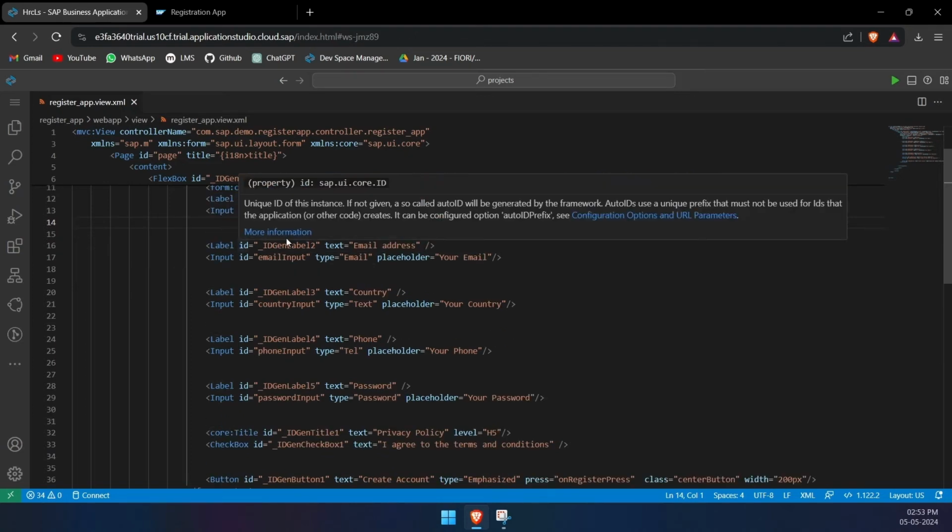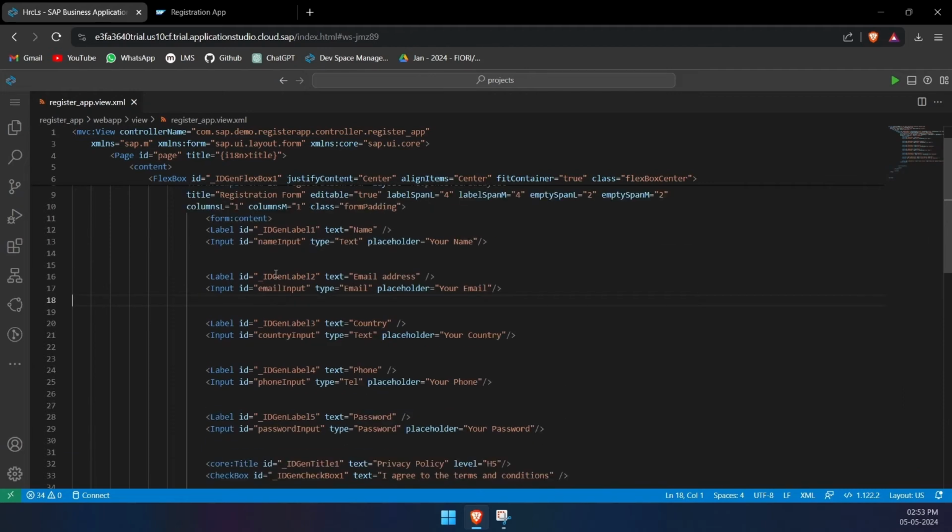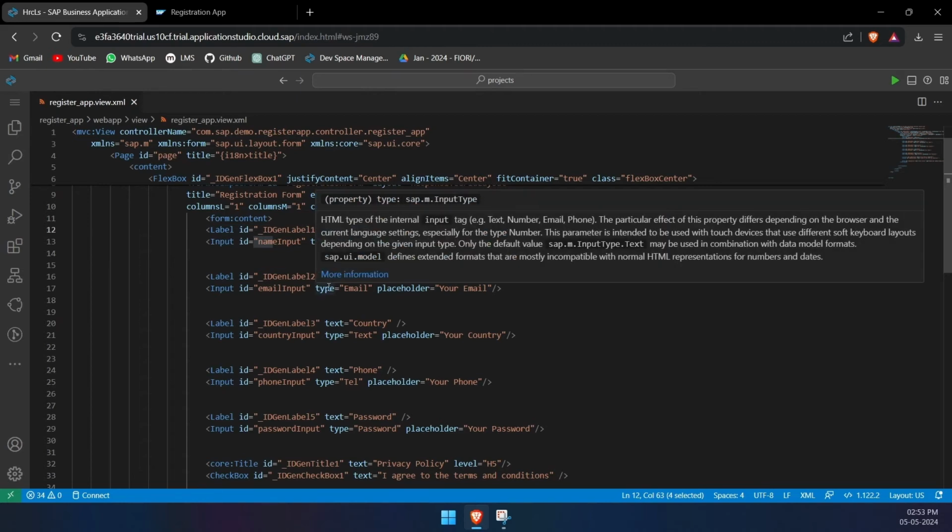So inside the form content we have our form fields. So this is the name field, email address, country, phone, and password. These are the typical fields users fill out when registering.